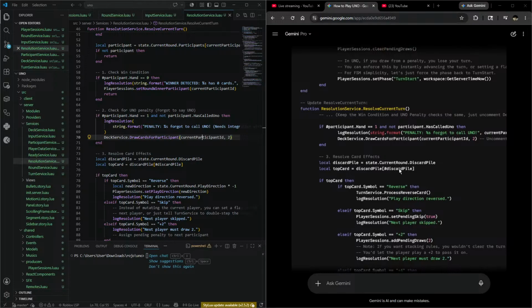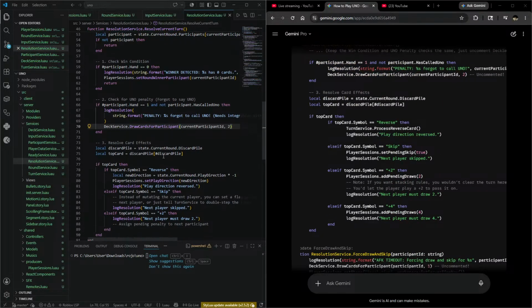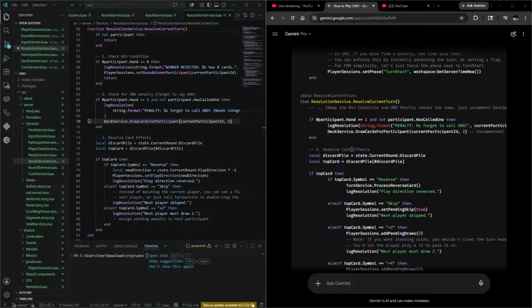Okay. And then, if you want stacking rules, you would resolve card events.